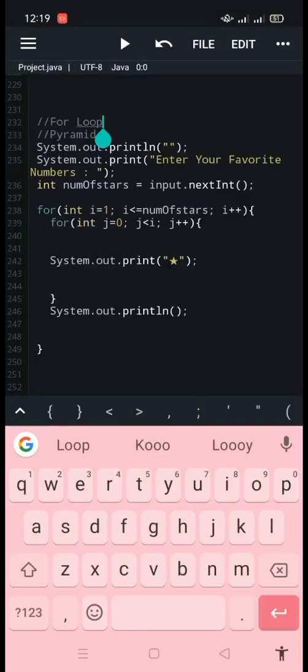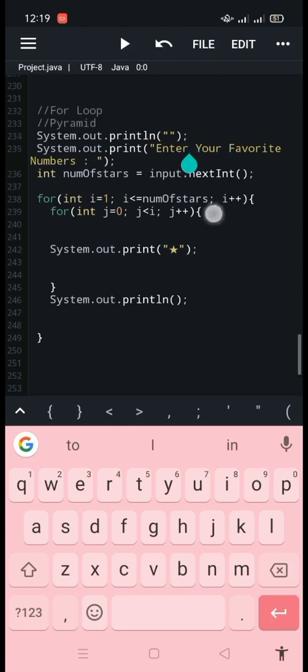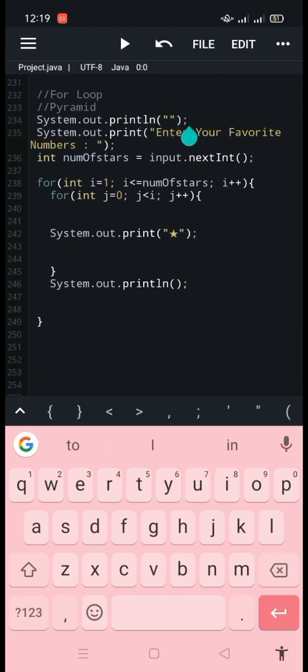Introverse. Hello, so my topic is for loop. For loop is an entry control loop that facilitates a user to execute a blocks of a statement iteratively for a fixed number of times. So in for loop, we use a pyramid. So let's start with system.out.println, then semicolon.